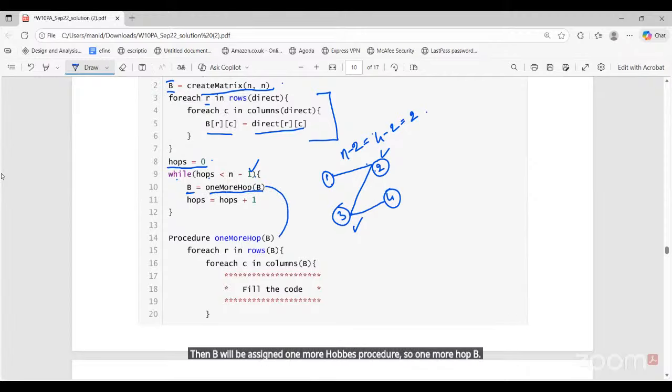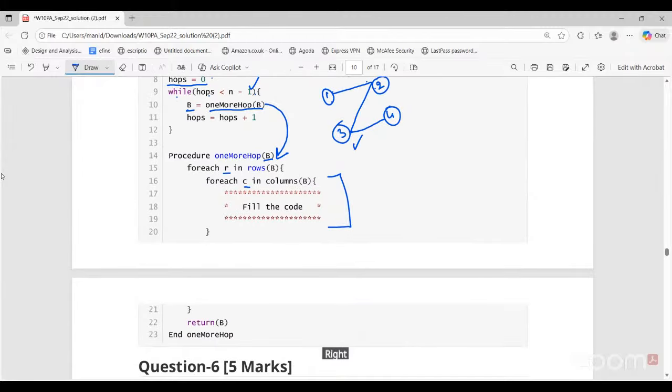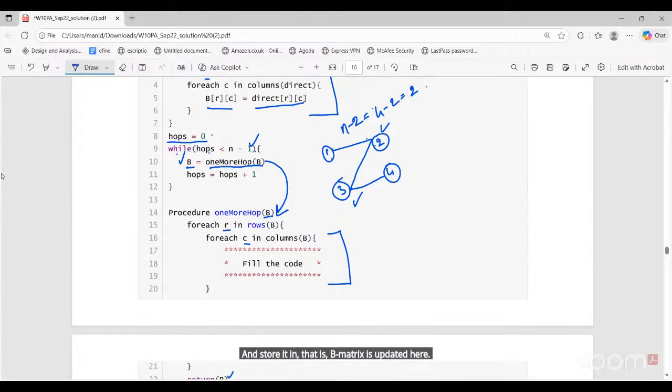So what does one more hop B now do? To come to the procedure definition, here B matrix is taken as your parameter, right? So for each R in rows of B, each C in columns of B, these are again station numbers only. You have to fill in the blank here. How am I calculating this thing? How am I populating this B matrix, right? And whatever this returns, it will return the B matrix only and store it in B, that is, B matrix is updated here. And then hops is incremented by 1.